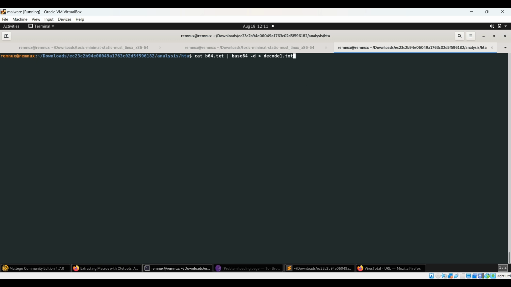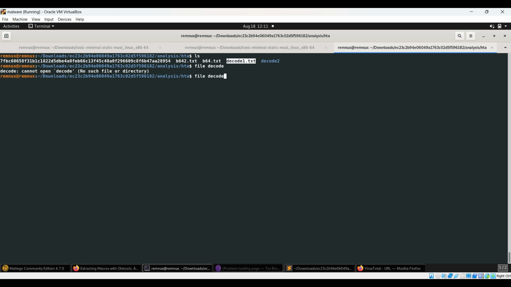I have already decoded it over here. Again, we will run file and see what kind of file type it is. It just says this is data.